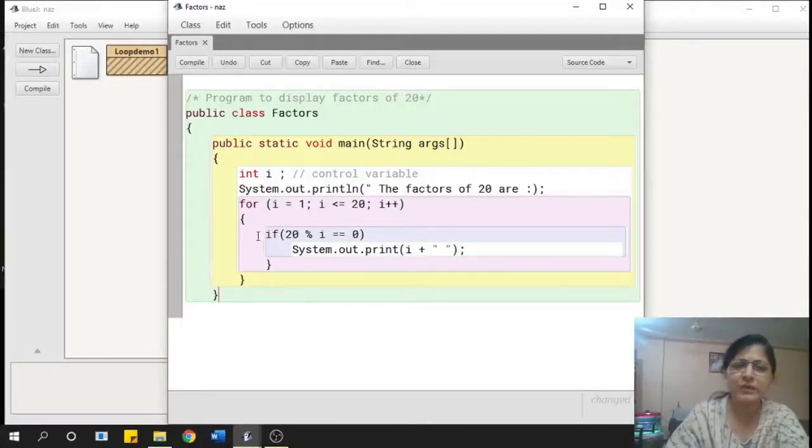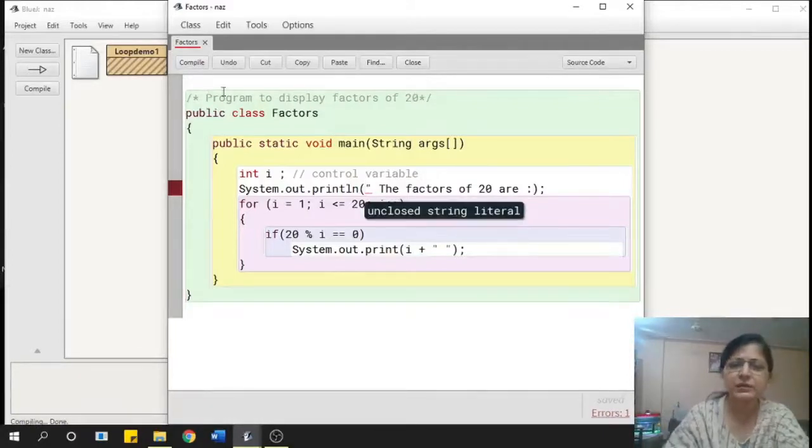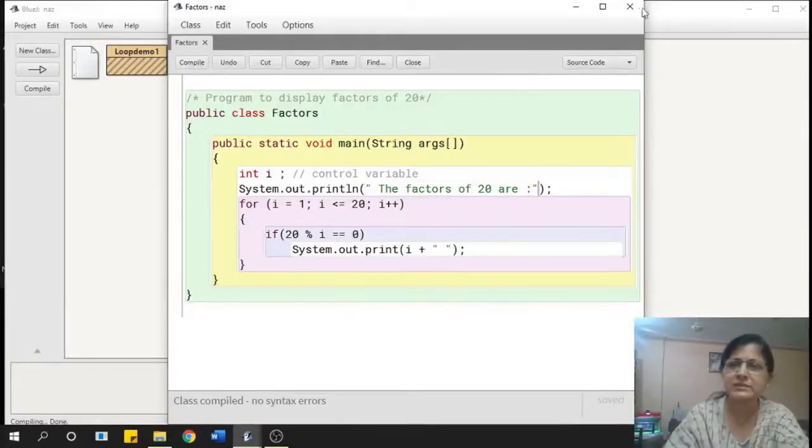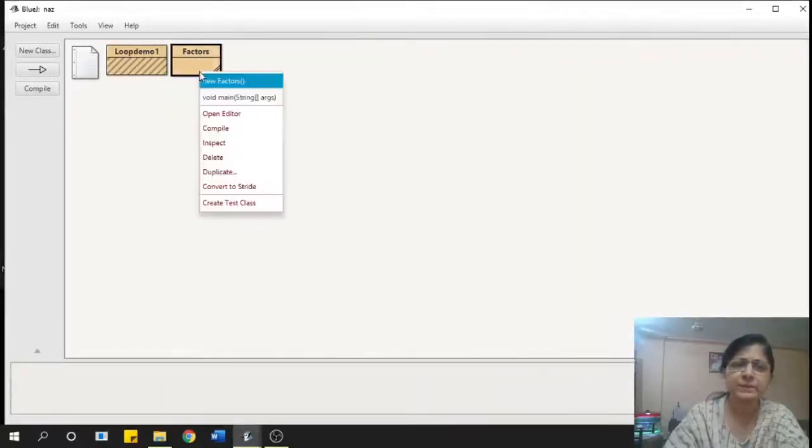So, only thing is this indentation is not a little bit proper, I'll just indent it properly. Okay, now I'm compiling this. Errors found. So you say Control K. So this is saying unclosed string. So I close the string here. Yeah. Now compile it again. No errors.